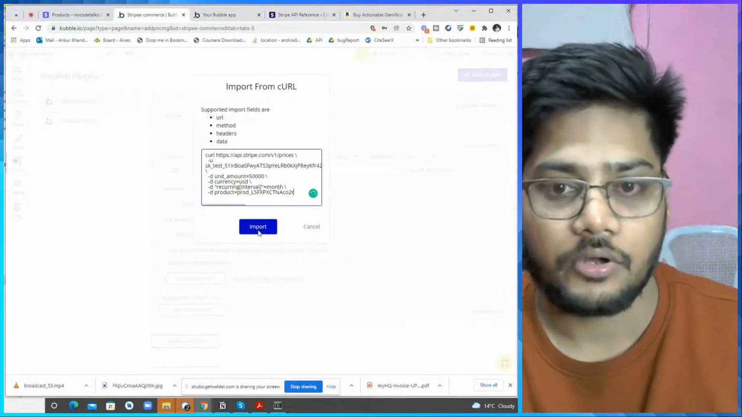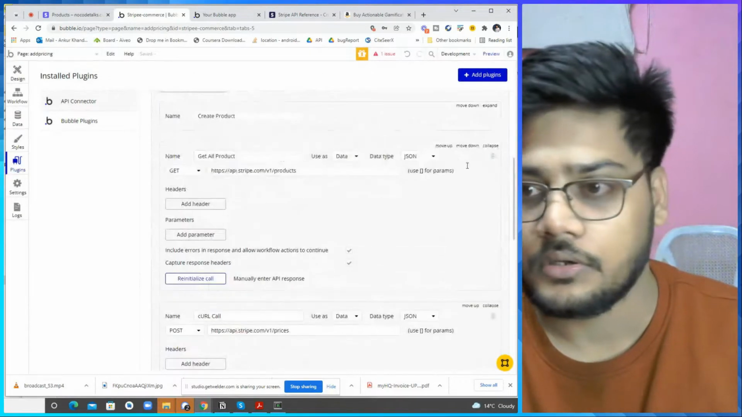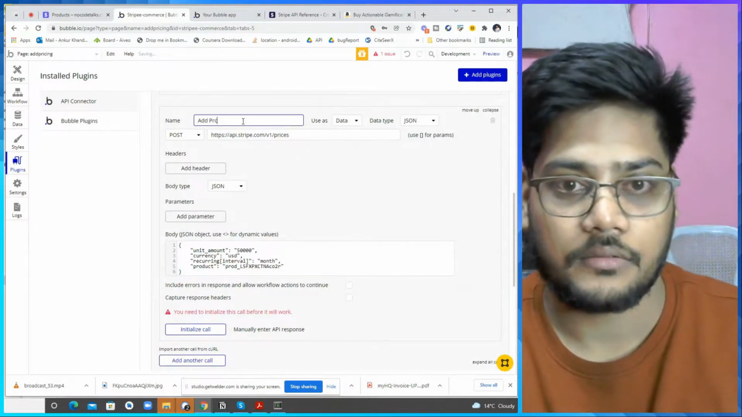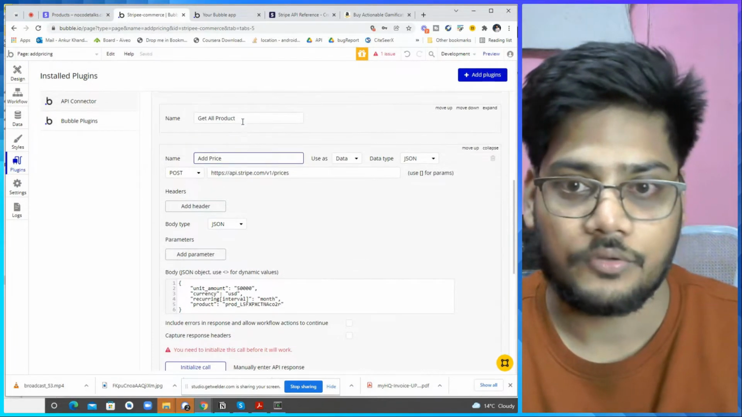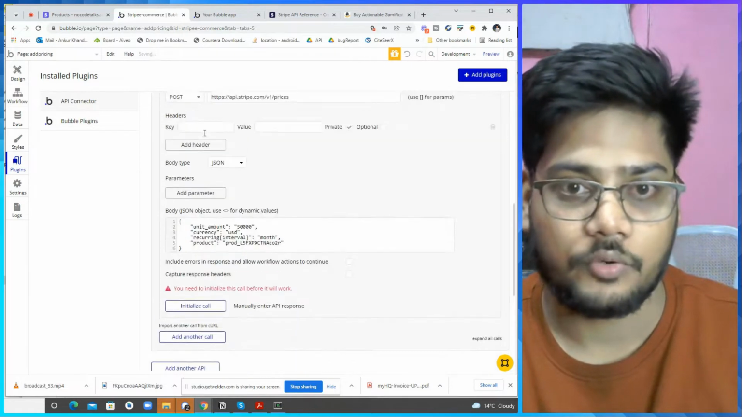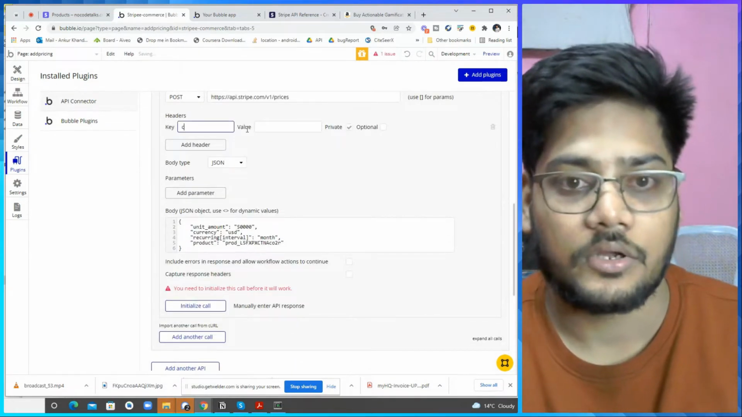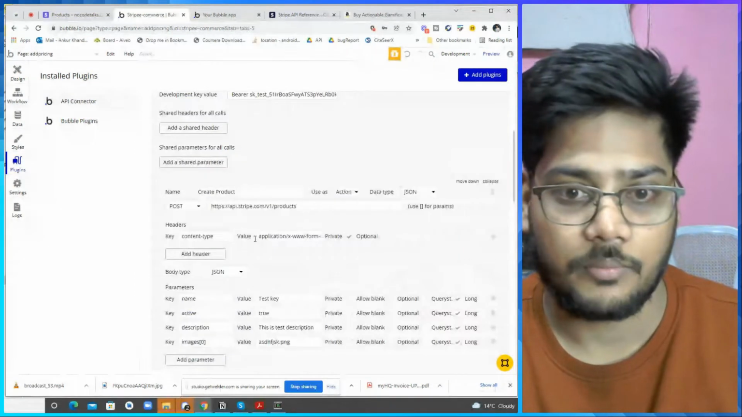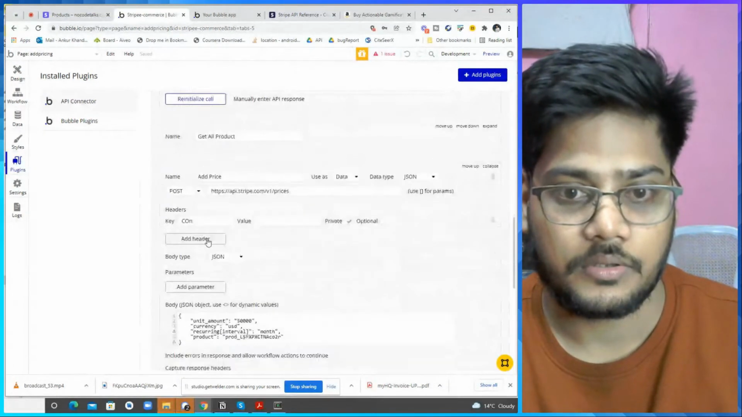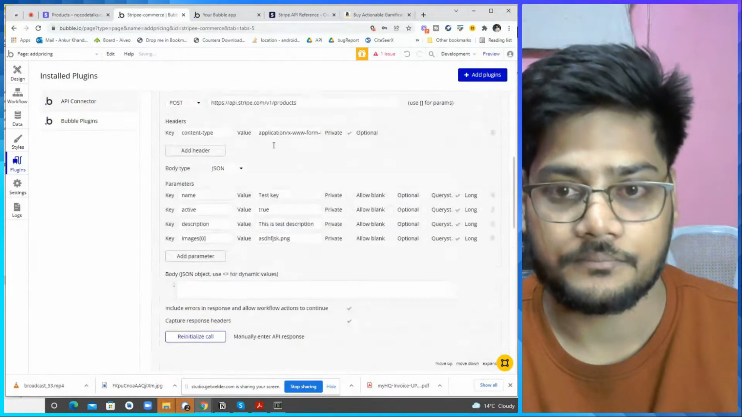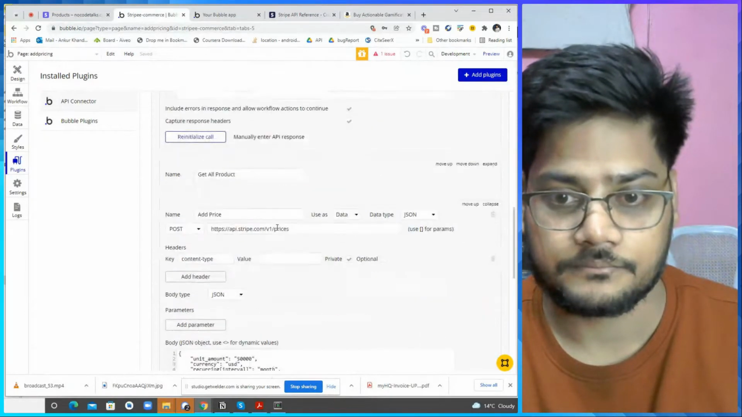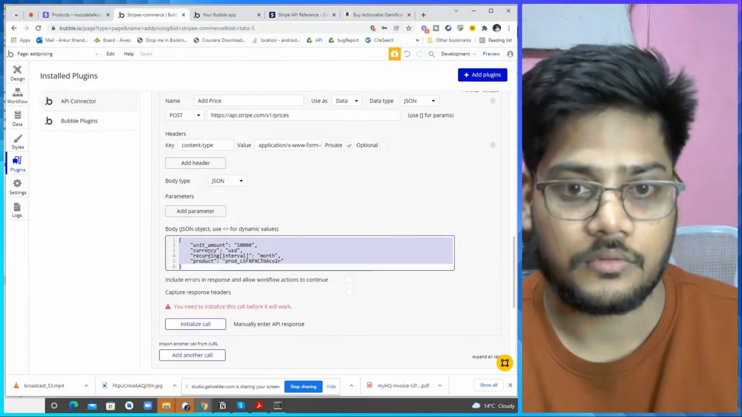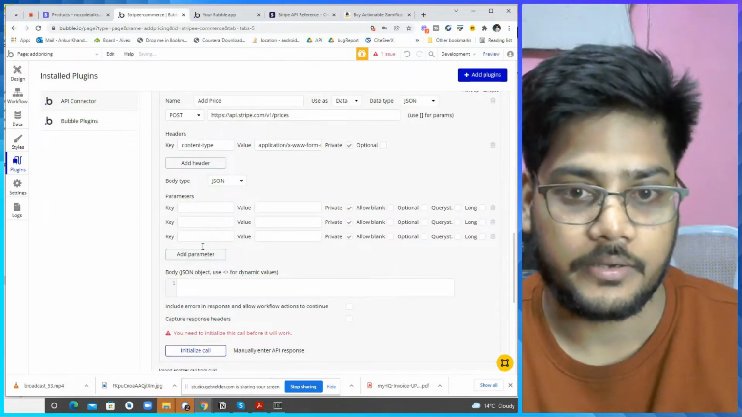Just click on add another call, copy paste that, collapse, add. So yeah, price is there, post is there, we need to pass the header. It is content type, copy paste from the earlier one, the content type. Make it JSON, add.